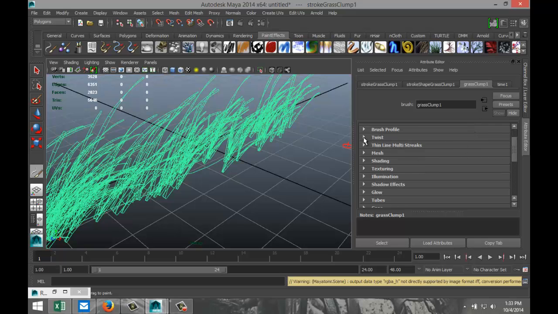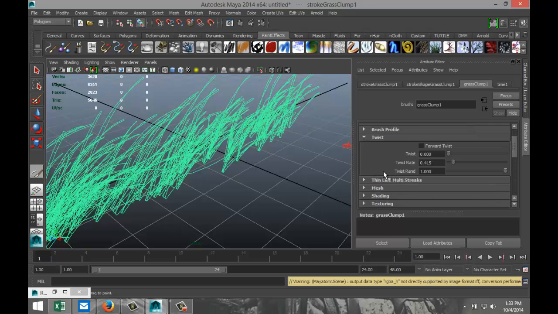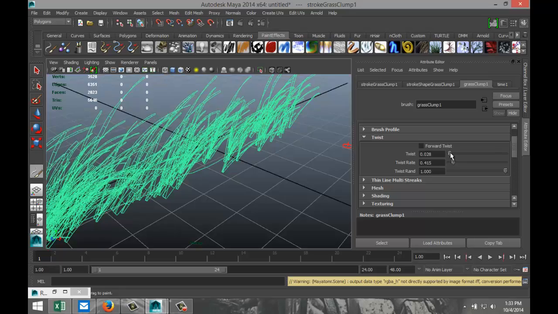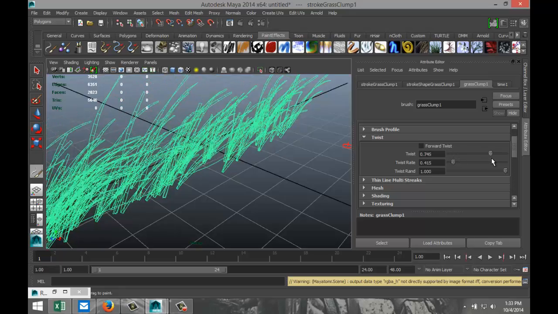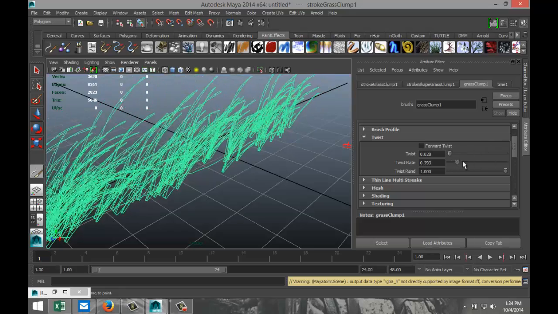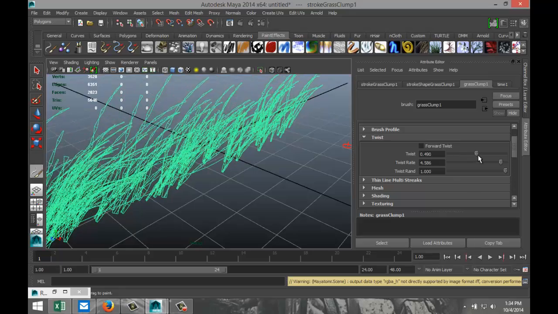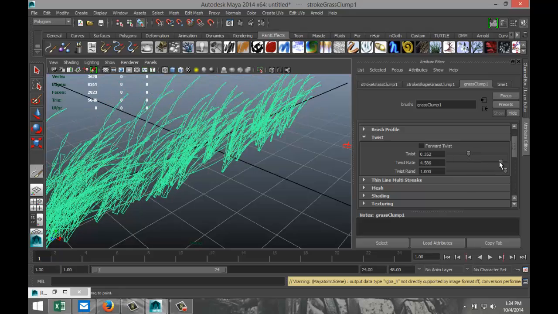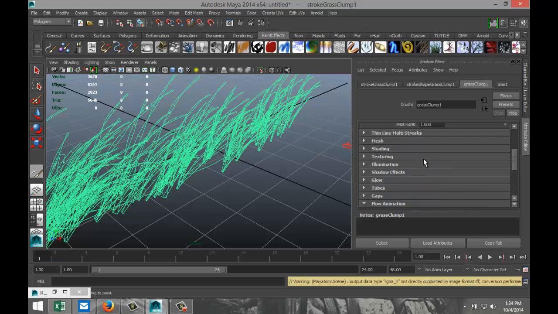We're going to go to twist. What can we do with that? Let's say we pull this value. You can see that your grass is responding to that. You can increase the twist rate of the individual grass pieces, or whatever that's called. Okay, so let's see, what else do we got?